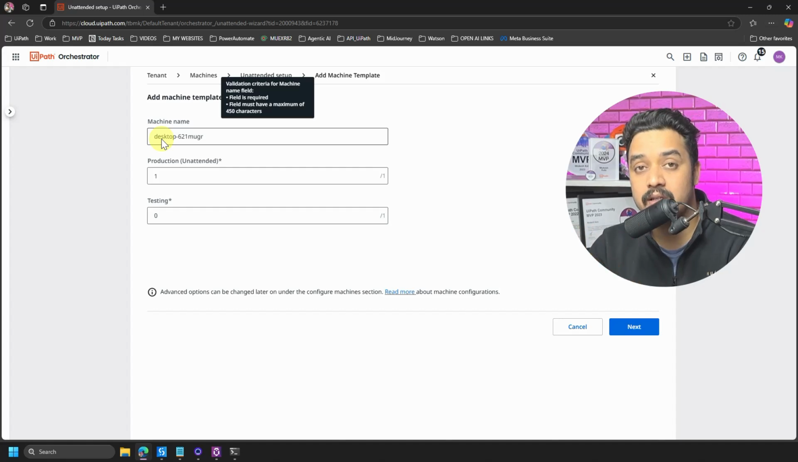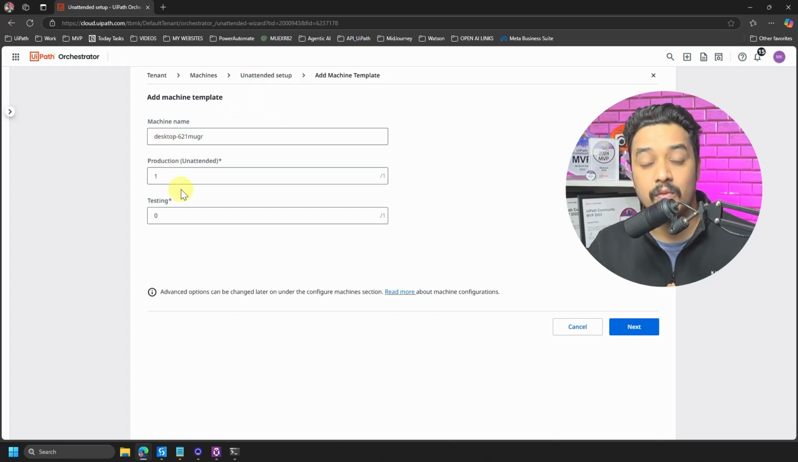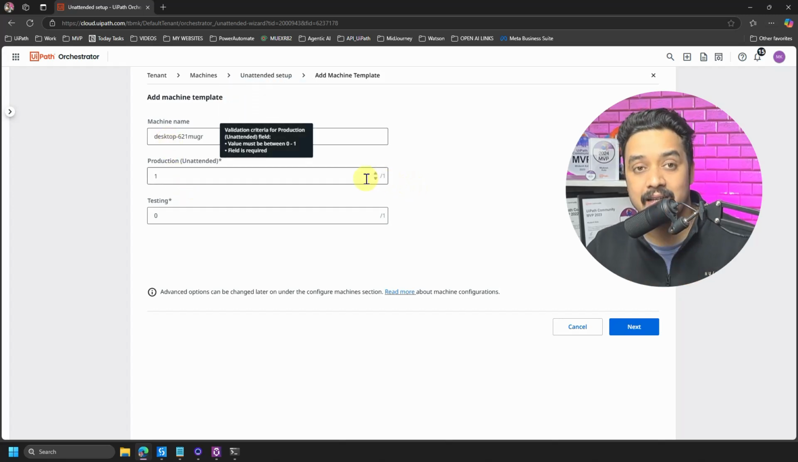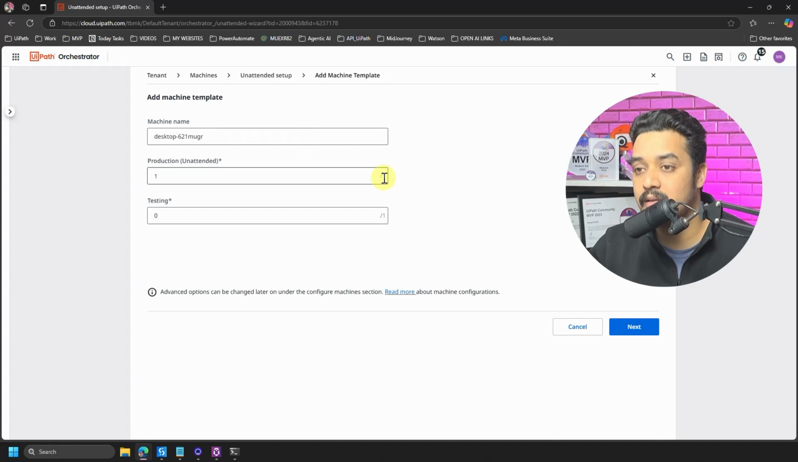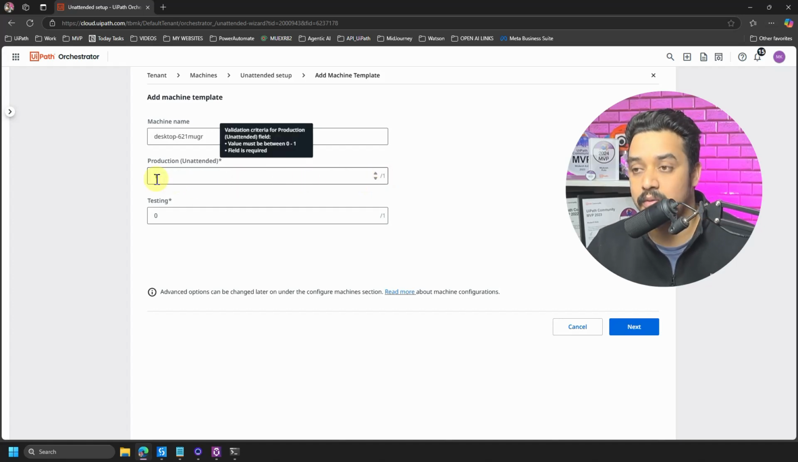So now orchestrator understands that yes, there is a machine in the world or universe whose name is this, where I want to run the unattended robot. Now it is asking you, you have one unattended license. Remember we discussed, I showed you in the beginning that you have one unattended license. It is asking me, do you want to allocate it one? Yes, that's what we wanted to do.